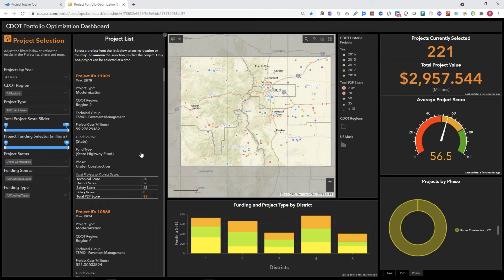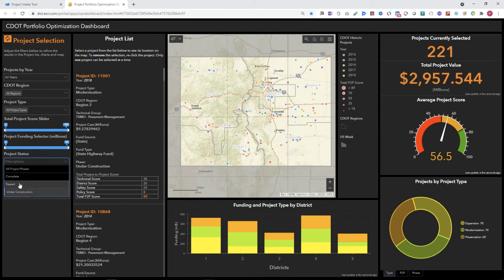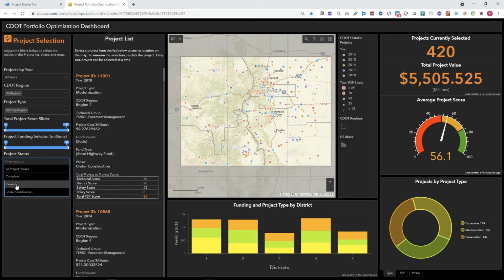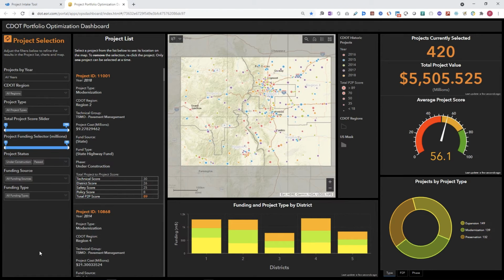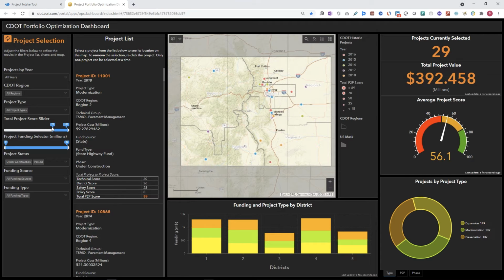And I want to pick projects that are going to be representative of the different project types, but I also want to pick projects that have a very high average score. So the first thing I'm going to do is set my project status to passed, and that's not pass, it's things that have been passed on. Here we go. So now we're just seeing the projects that have not been funded yet. I'm going to set my score slider to 75.